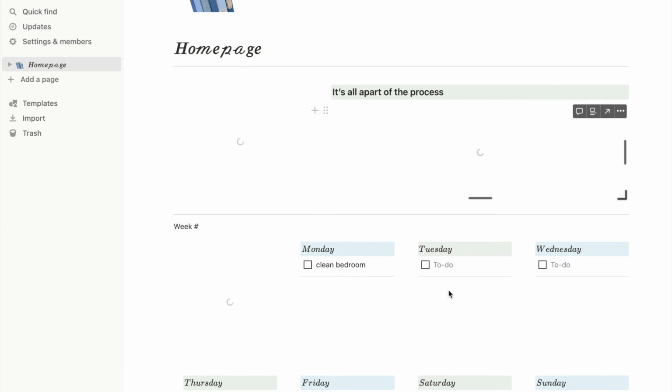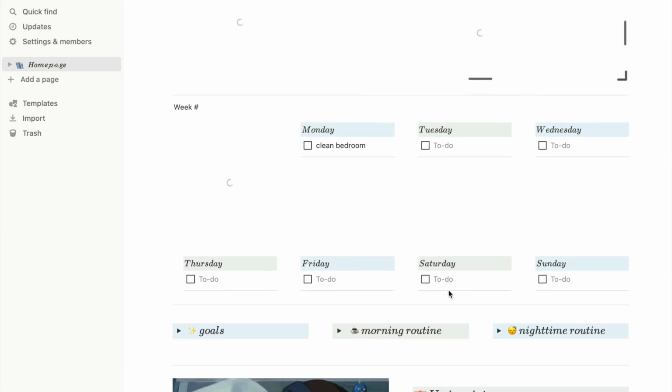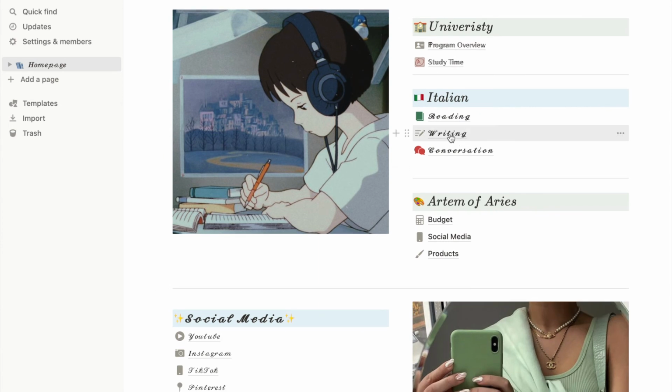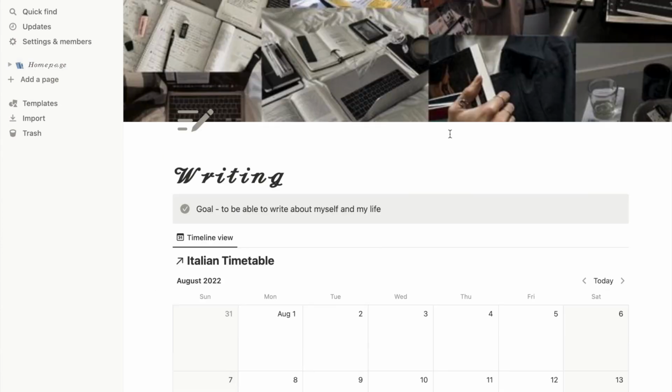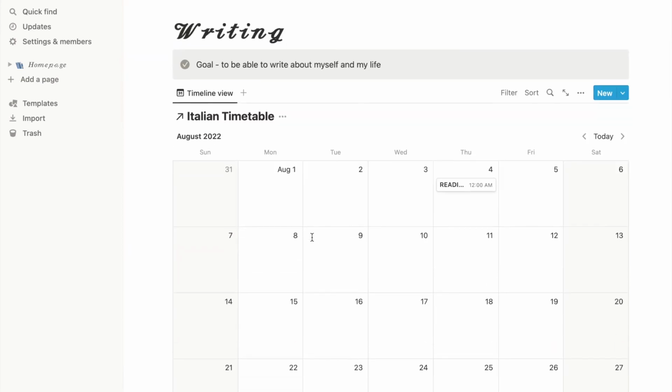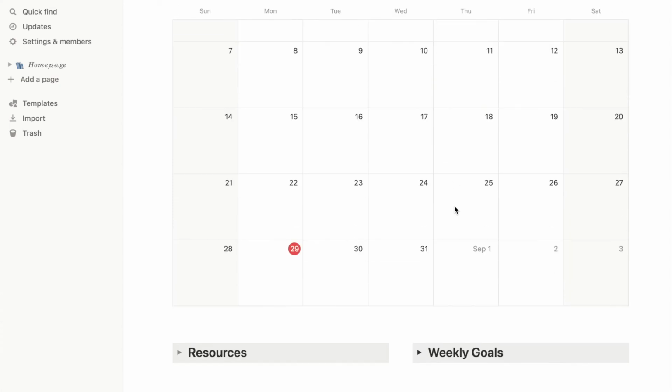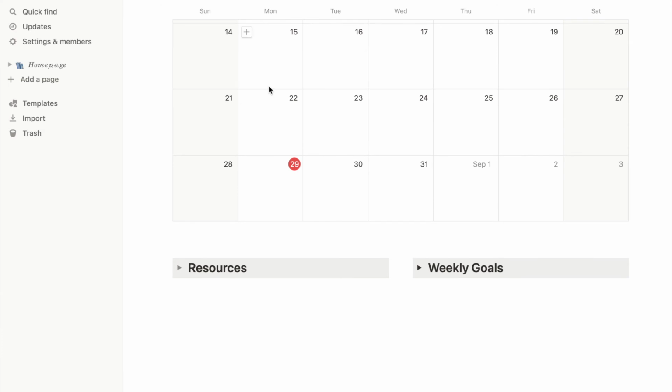So I'll just give you a little overview of it all. Writing is basically the same. Once again, a goal, so be able to write about myself and my life. And then see, look, it's transferred over what we had written in the reading section. And then the same resources, weekly goals.